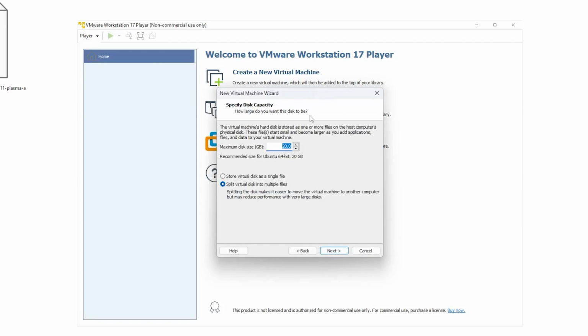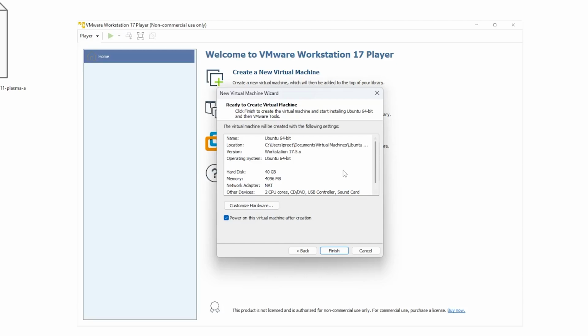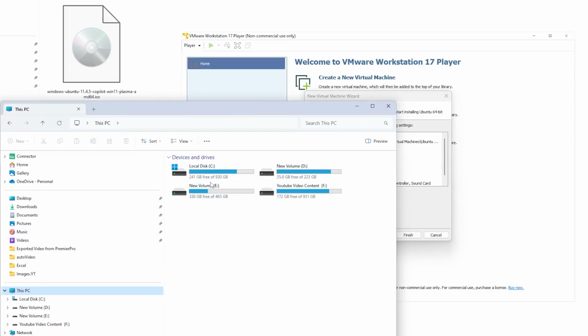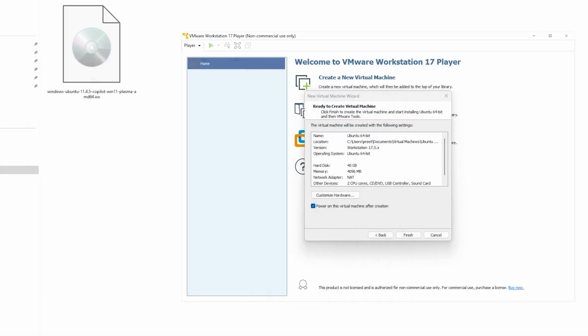Let's click next again. And then here we have these two options. Either we can create a single disk, or we can split the virtual disk into multiple files. So based on your need, you can go with any one. I would like to go with the first option. And then here I can specify 40 gigabytes, while the recommended size for Ubuntu 64 bit is 20 gigabytes. So I would say it totally depends on your use case or your requirement, or the free hard disk space you have. In my case, I do have enough free hard drive space that you can obviously check by visiting your computer. And here I can see that I have 241 gigs free space. So that's why I have defined 40 gigabytes for this.